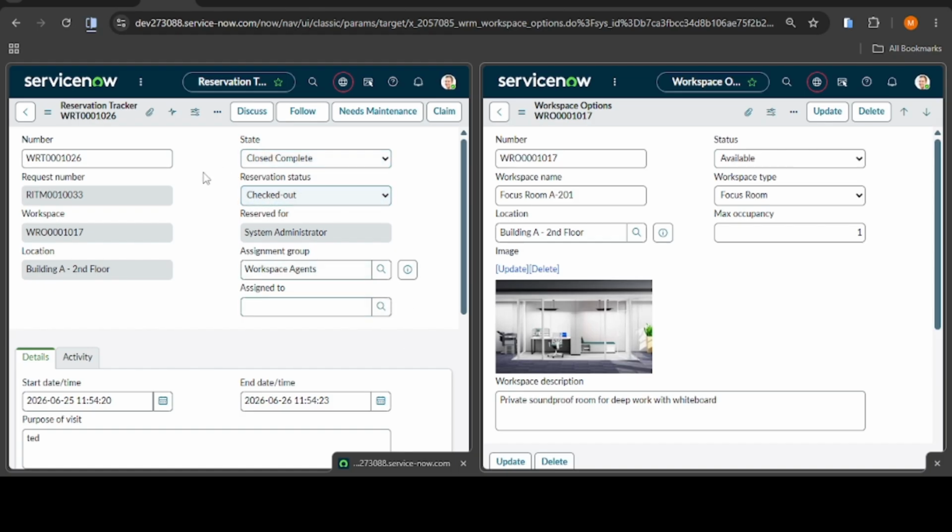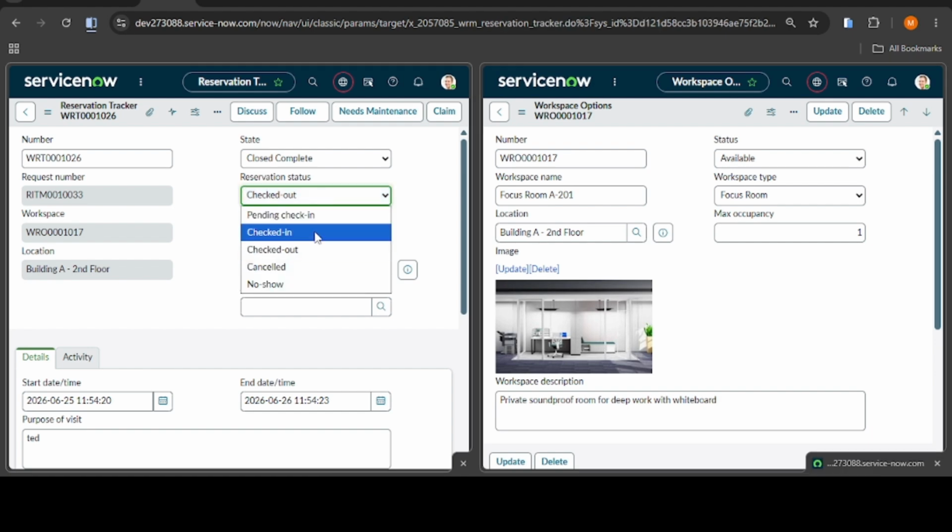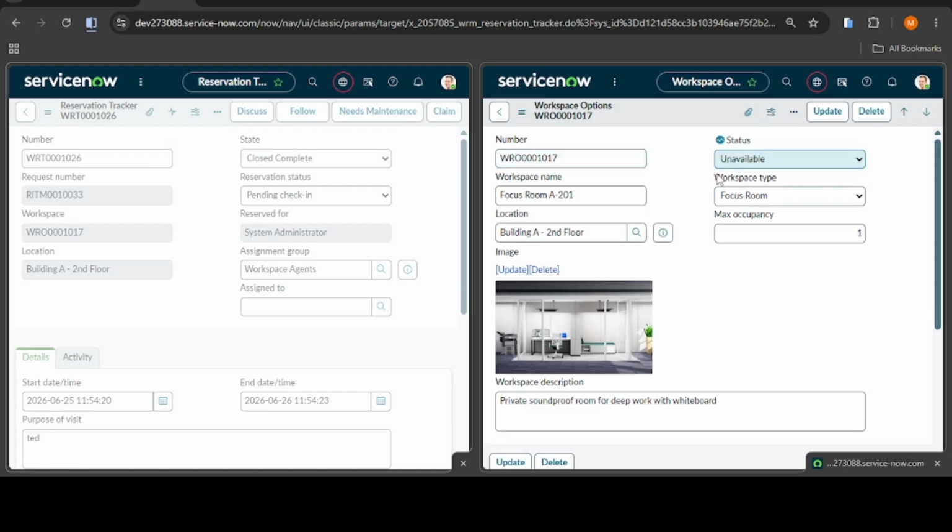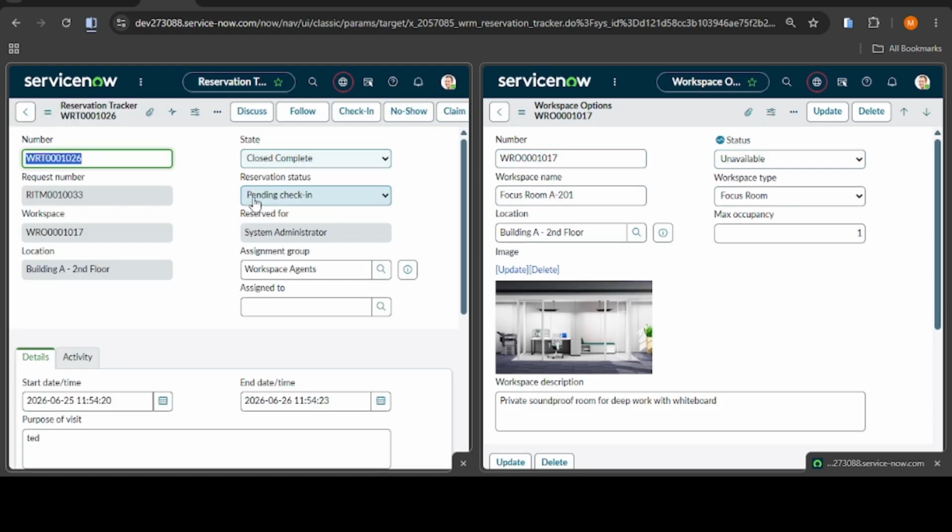I'm just going to show the workspace availability business rule that was made. Looking at this, we have status is available because the state is close complete and this is currently checked out. Let's take it back to pending check-in and see what happens. When it changes to pending check-in, that means somebody has already booked this workspace, so it changes to unavailable. That means no other person can book the same workspace again until it becomes available.